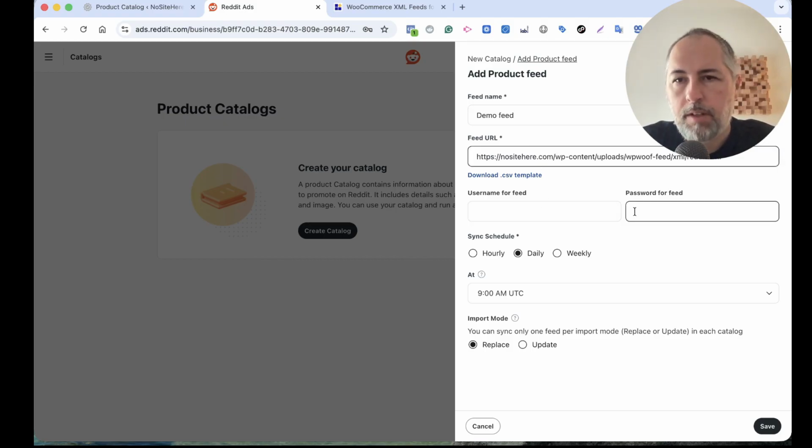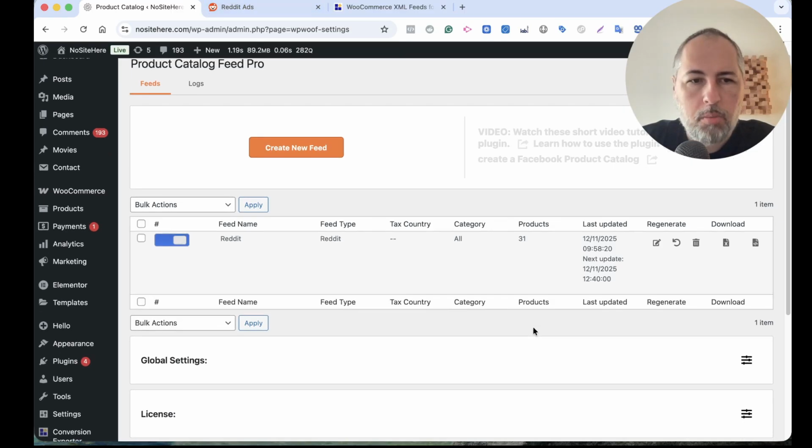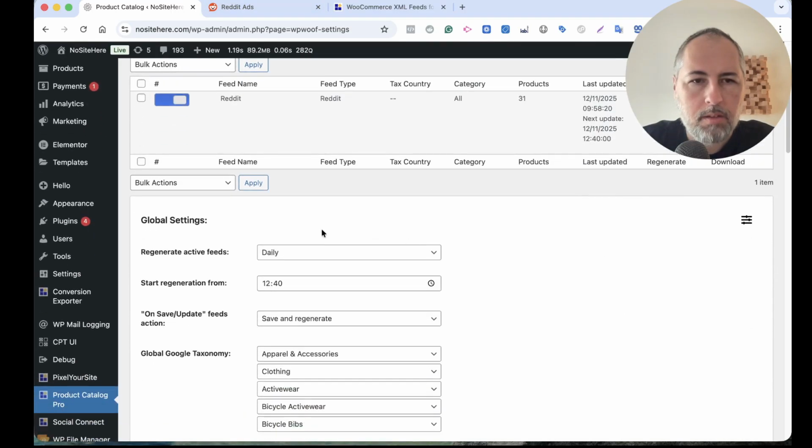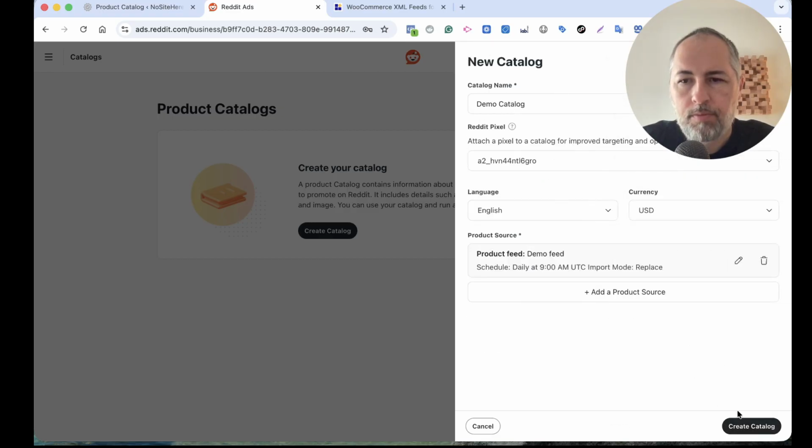We don't have password protection for it, and decide how often Reddit will go and refresh the data from the feed. If you add products on a constant basis, or if you want to update the stock, it's best to do it daily. We have similar options here inside the plugin, how often the feed will regenerate in the global settings, daily, various options. So I would go with daily. It works best in most cases. And save. Create catalog.